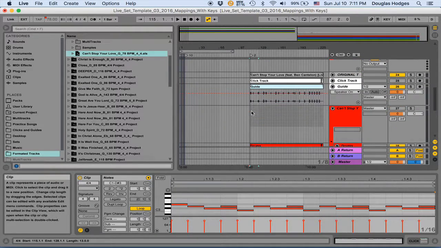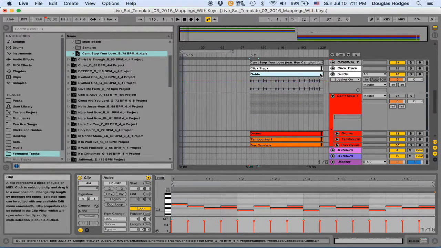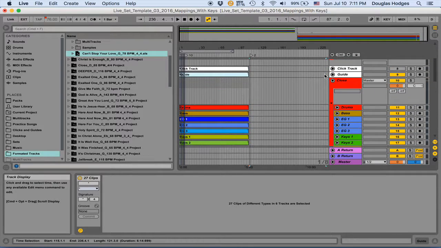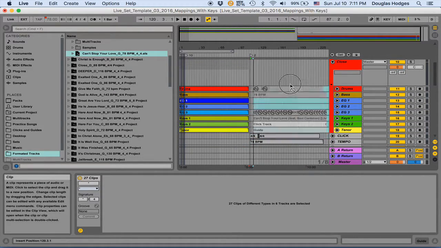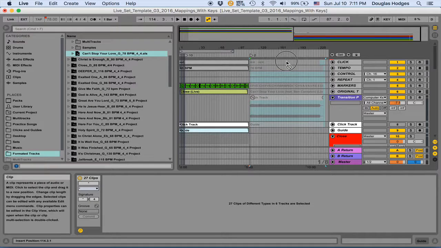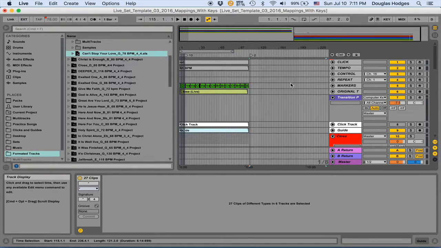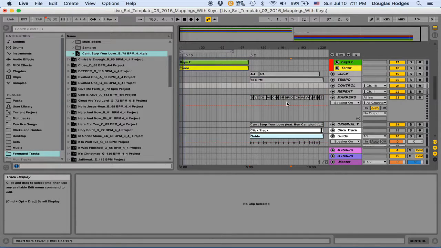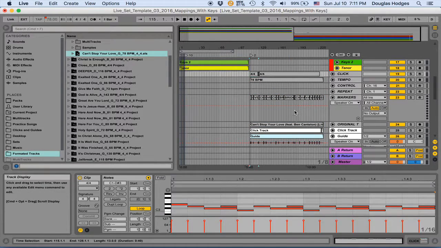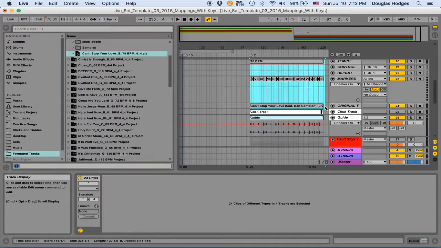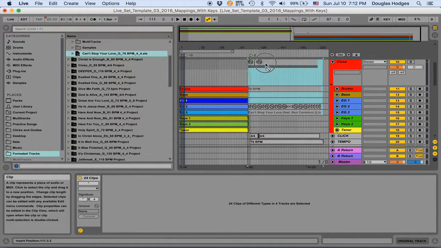So I take this thing, I go down, I select here to click and guide, and then I would just drag it up into number 2 slot, maybe. I've got the transition pad, which isn't a part of it. So we'll go original track here, take it up.